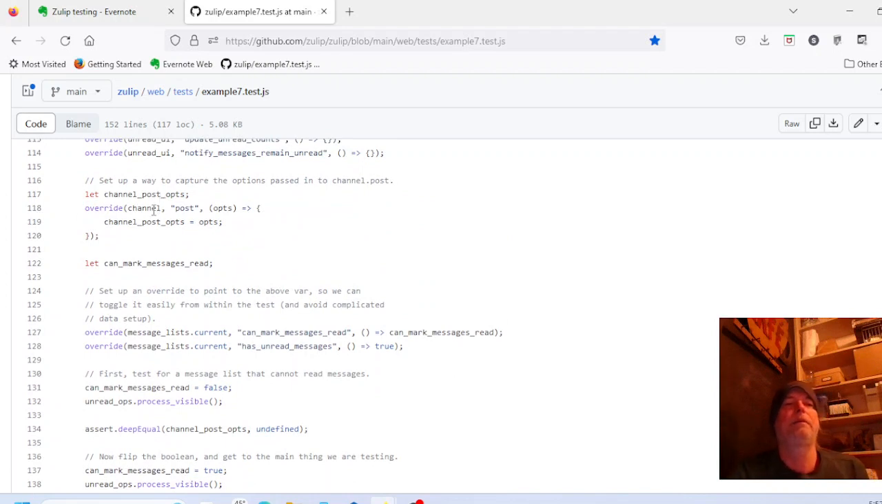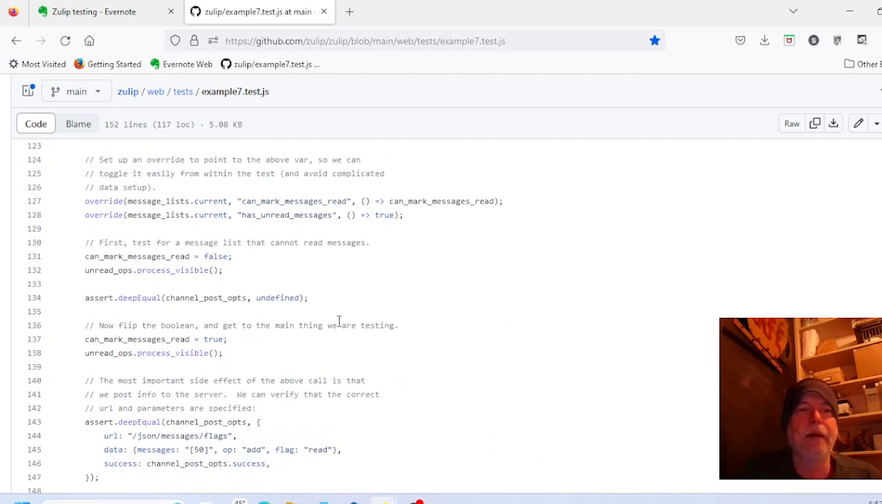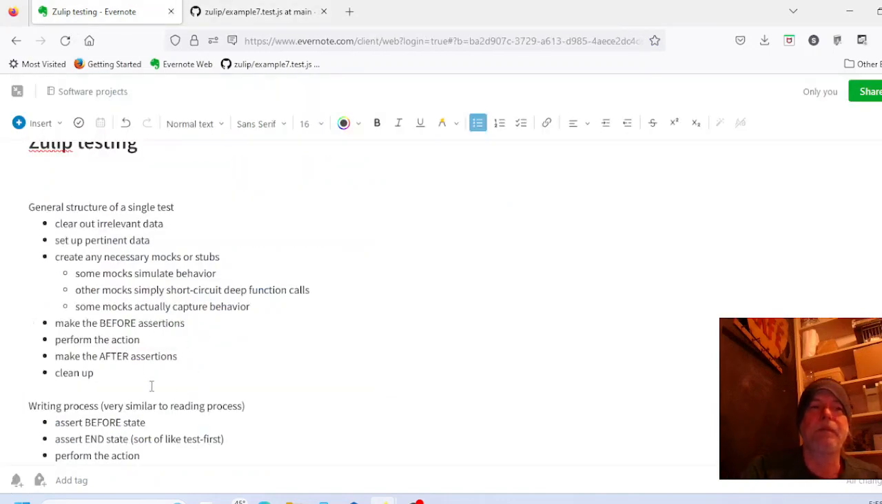Okay, so yeah, I override channel post in order to capture the options. And then I set up a couple more overrides, and then let's see, first test for a message list that cannot read a message. Okay, so I talk about making the before assertions and the after assertions.